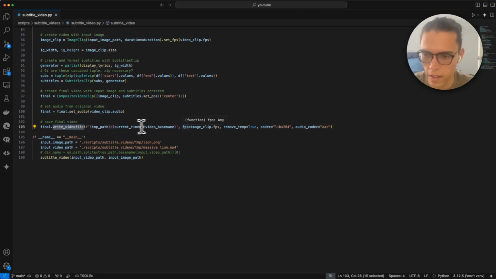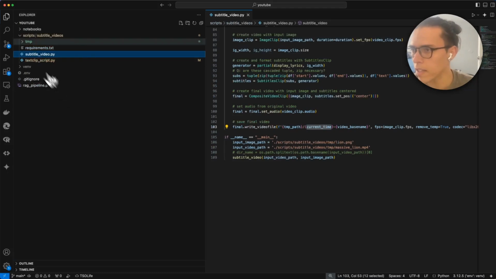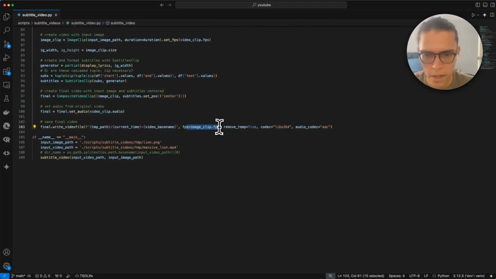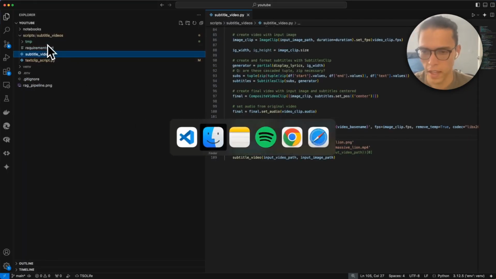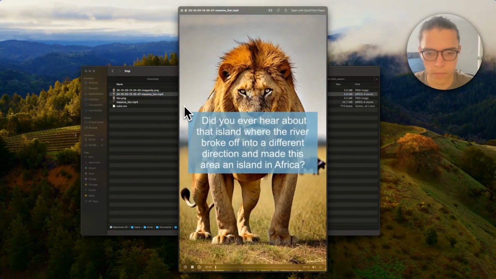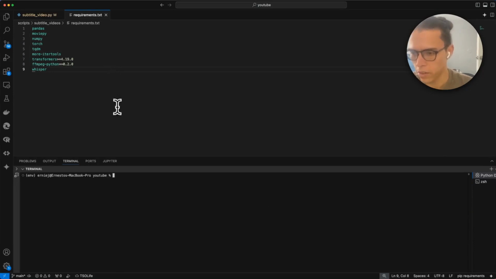We've defined the path here with the current time, that way it doesn't overwrite in my temporary folder here. The FPS, frames per second, is set, and the codec, audio codec, and so on. It saves the video, and once it runs, that's when you get these files. So you can see it's got the formatted date, and then you get this video. Okay, so let's get started with the code.